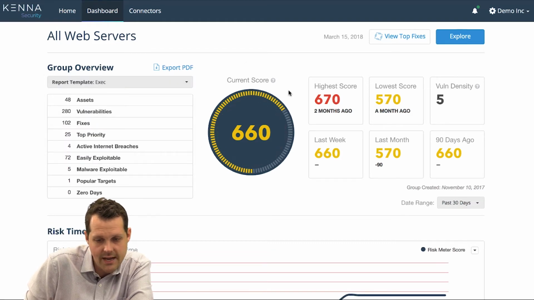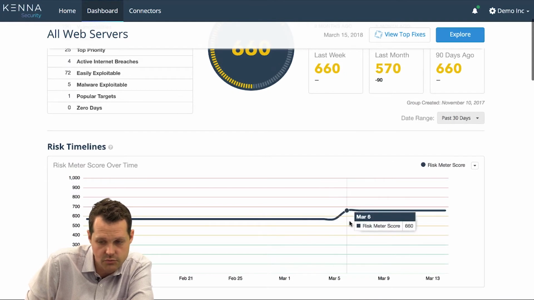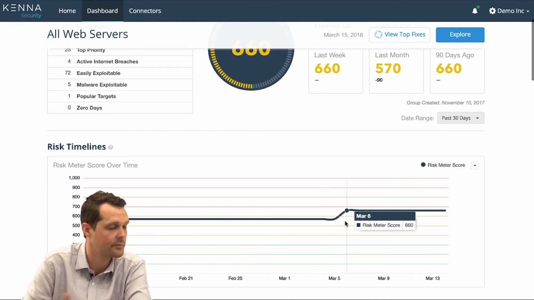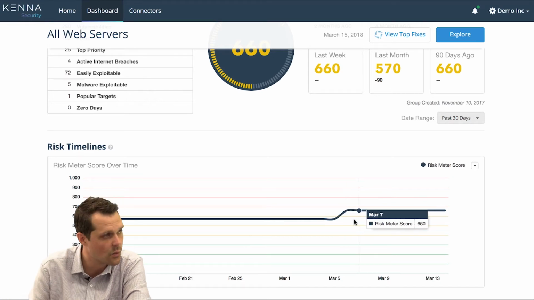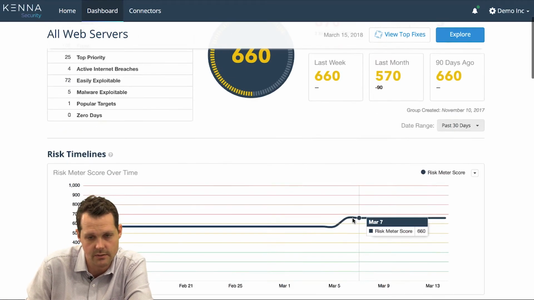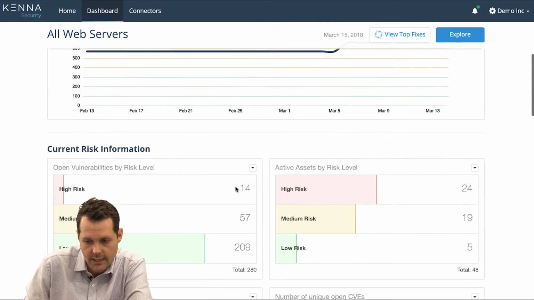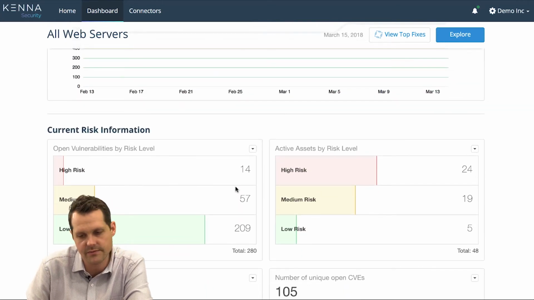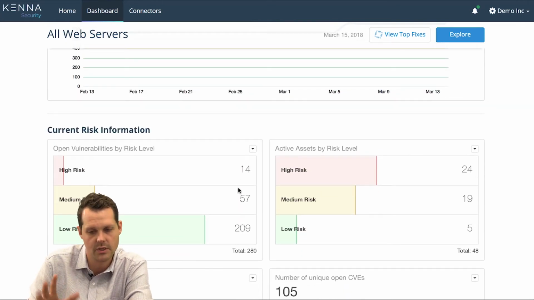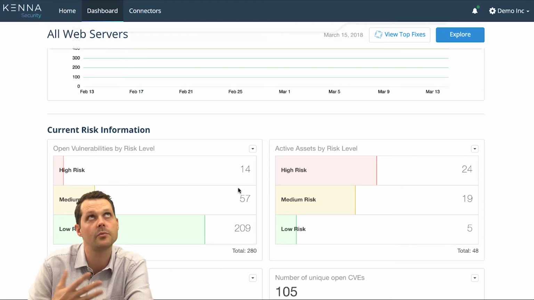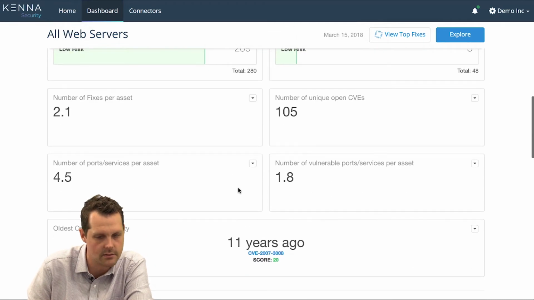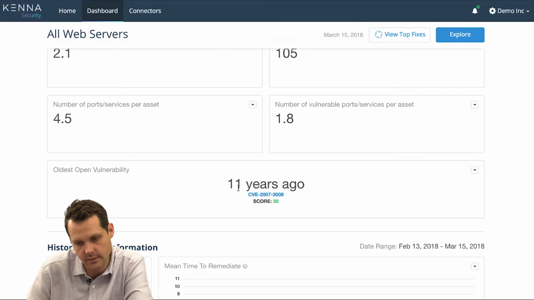It'll show you what's happened over time, and you can see that this has grown over time in terms of its risk meter score, probably new vulnerabilities coming in, or it could also be active attacks in the wild against the vulnerabilities of these particular assets. And you can kind of see a breakdown here, and this becomes very useful for someone who wants to get a high-level picture of how these assets are performing and the risk level of these.